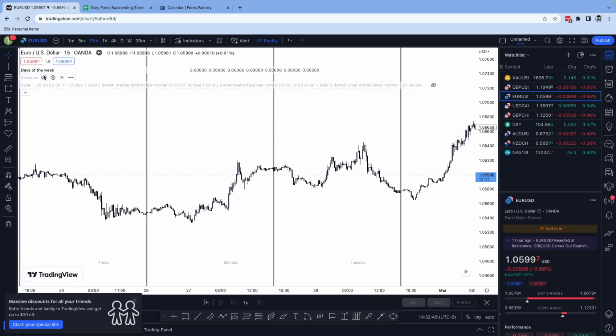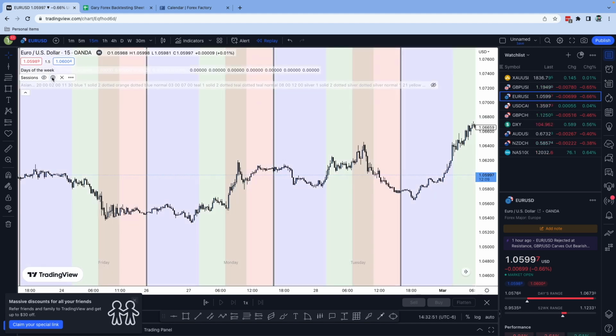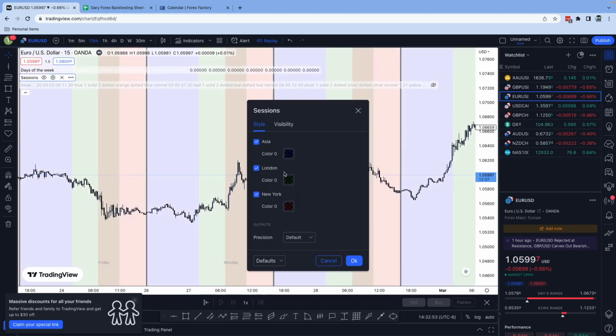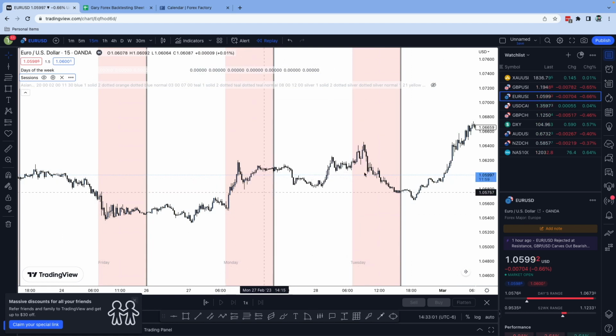Okay. Next, if we go over to sessions, depending on which session that you trade, Asian, London, or New York, for myself, I trade the New York session. So I'll just only leave New York checked. That way you can see the New York session is actually highlighted in this pinkish color.